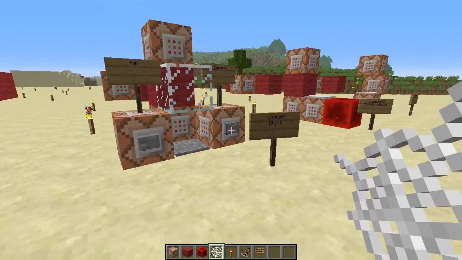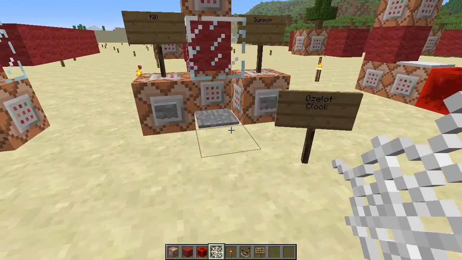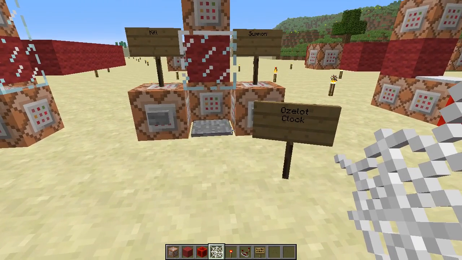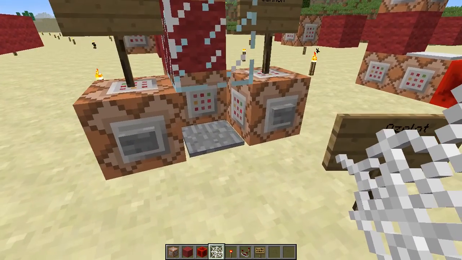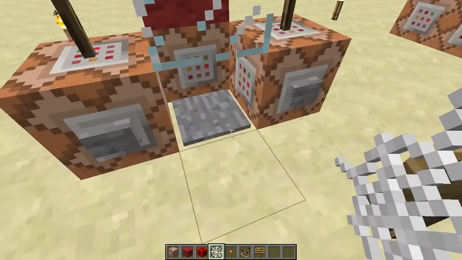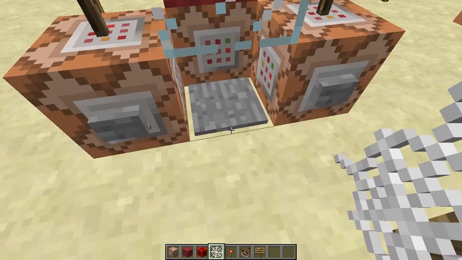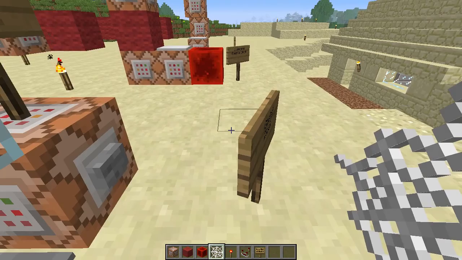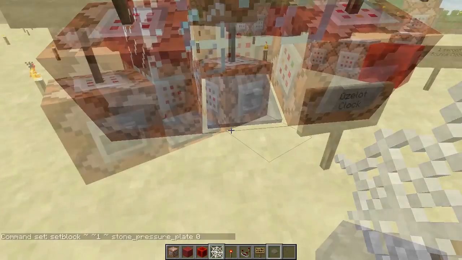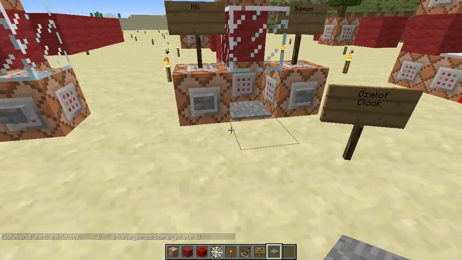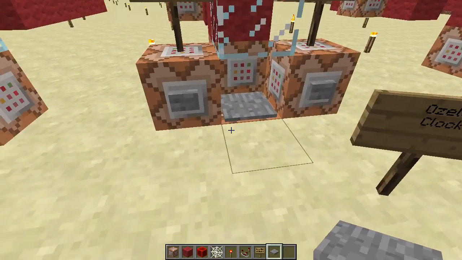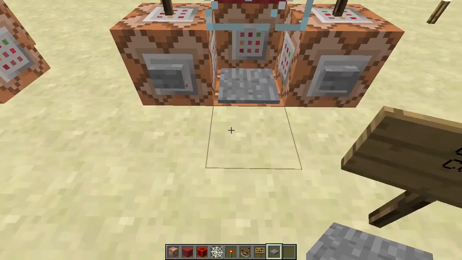Talon came up with this. It's the Ocelot Clock. Now, what happens is, this is not quite right here, hang on. Let me just fix this and I'll be right back. Sorry about that. When I was setting things up for this video, I seem to have lost the command block.